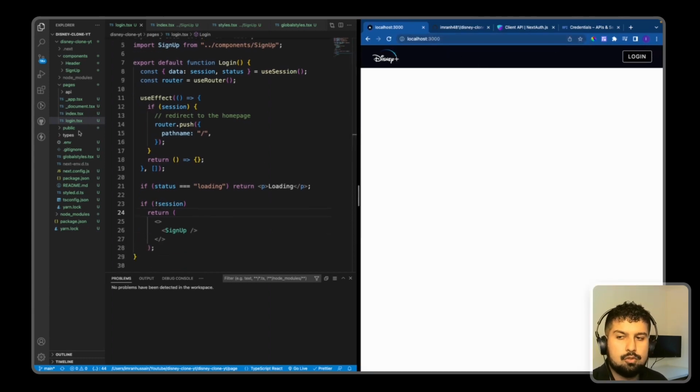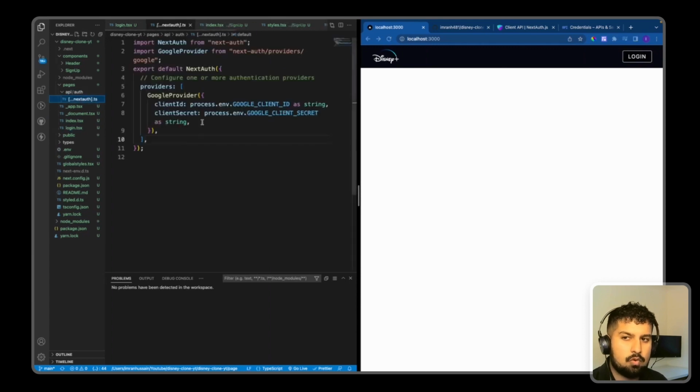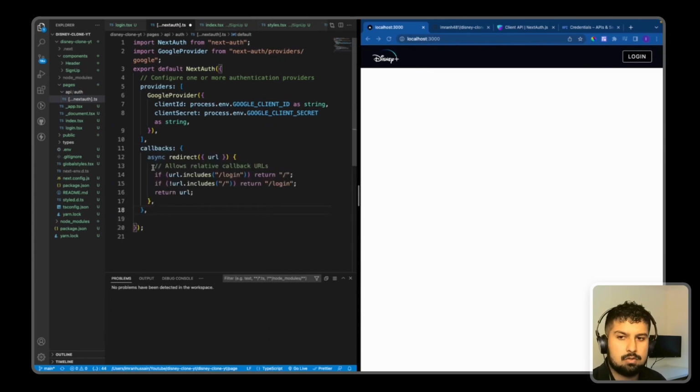So what we want to do is go into our API and Next Auth TS. We need to add a callback in here. So what I will do is just copy what I already have. So the callbacks will be added in here. So if the URL includes /login, we want to return the home page. If the URL doesn't include the /, meaning we're on the home page, then return to /login.